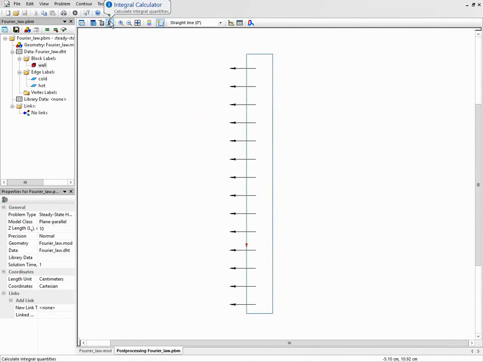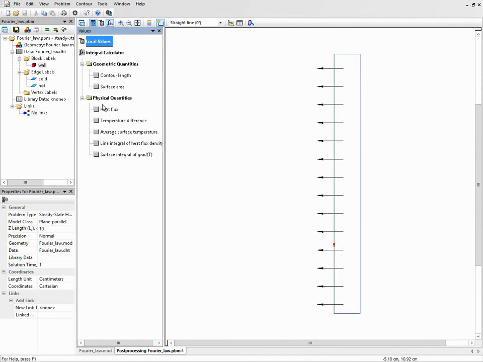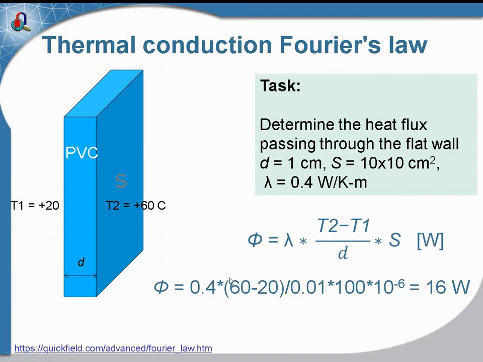Now I go to the integral calculator and I calculate the heat flux. You see it's 16 watts, and here is the direction of the flux. And I can also calculate the surface area of the wall. See, it's 100 centimeters square, like it was specified here.